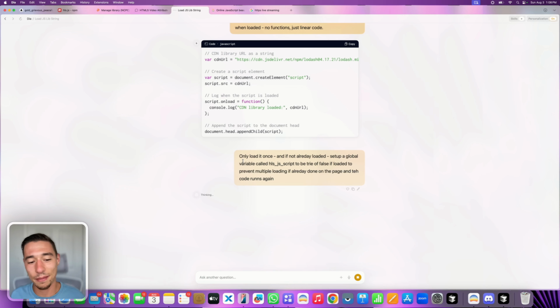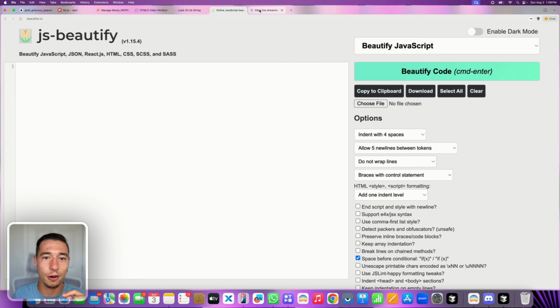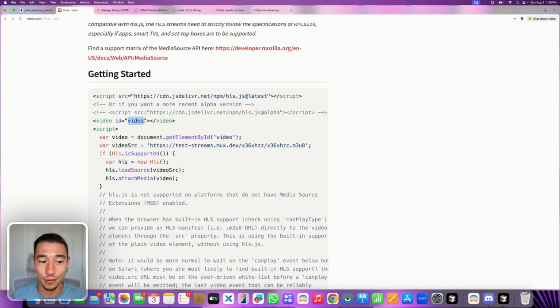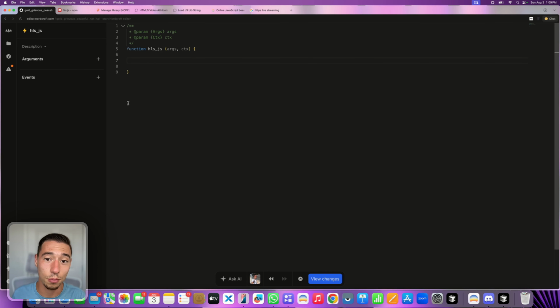So while the AI is coming up with the code, essentially what we need to do is, oh, Dia is slow today, my God. But essentially what we need to do is go to this code, load the script tag, and then add an ID on this video element. So while Dia is coming up with a more efficient code, let's already set up an ID system inside of this project.